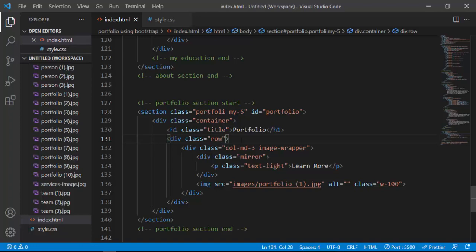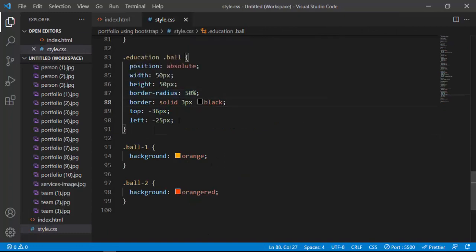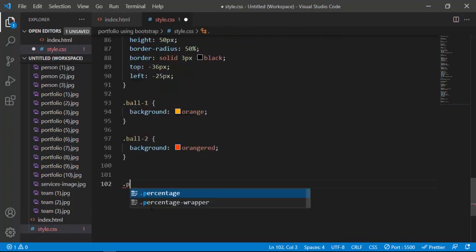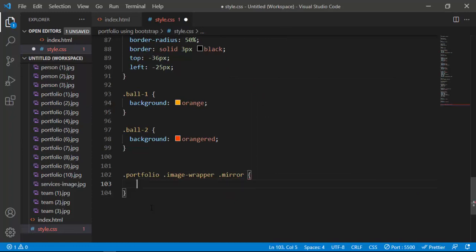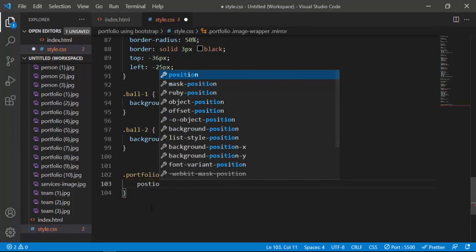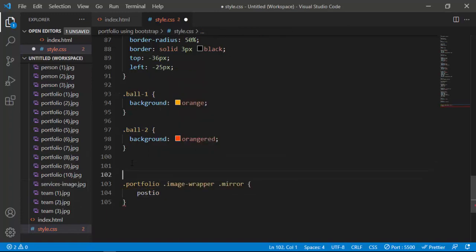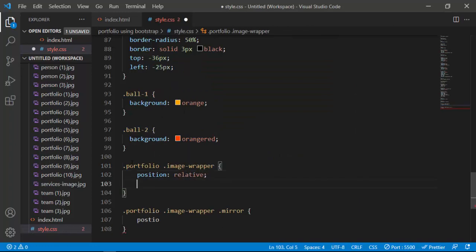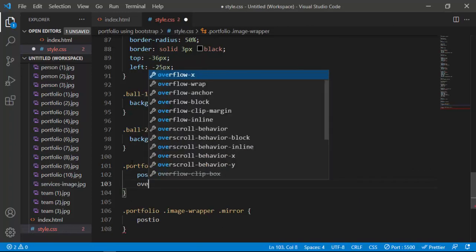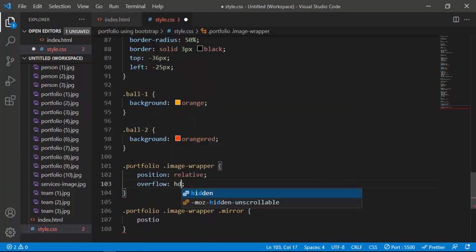So inside the style.css, I'm gonna come here and select the portfolio. So I just say portfolio, and from the portfolio, select the image wrapper, and from there, we're gonna select the mirror. Before doing that, we have to select the image wrapper itself. So I just say portfolio, from the portfolio, select the image wrapper and set its position to relative, and also give it the overflow of hidden.